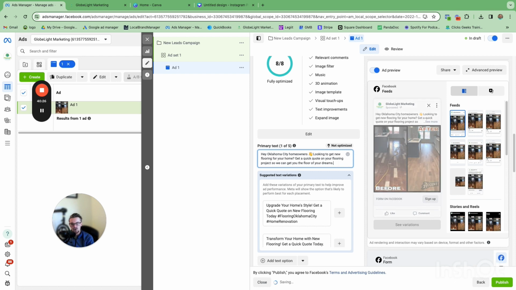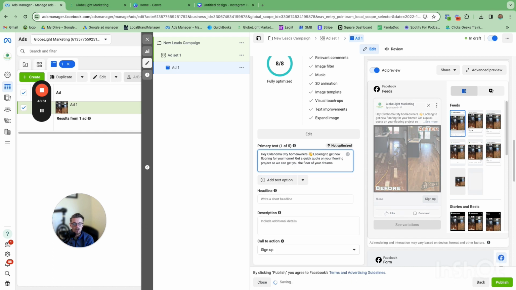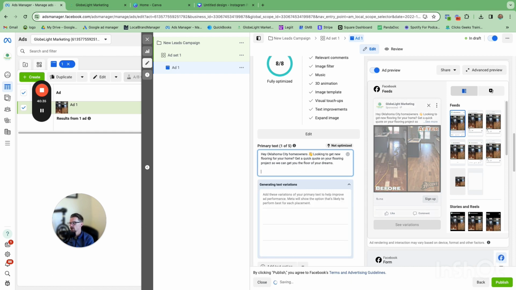And then do a new paragraph. You don't just want to do this all in one huge chunk. Copywriting looks way better whenever you've got different, smaller paragraphs. It's easier on the eyes.